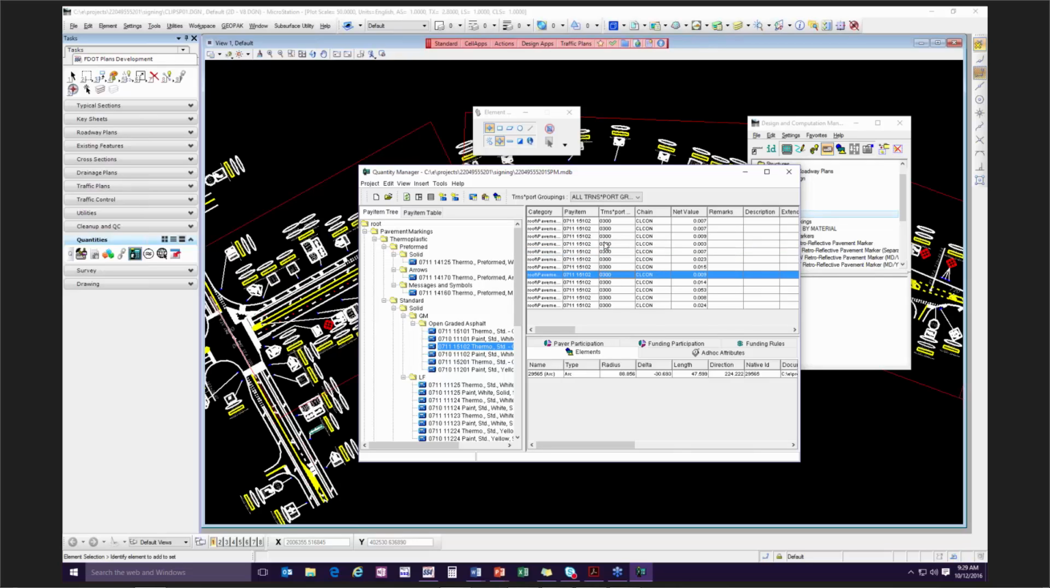If I select one of the quantities, it's going to populate this bottom right pane, and this is my element pane. Inside of here, I have different options. We don't use the funding. So the payer participation, the funding participation, and the funding rules, those don't apply to us. The two that you want to be concerned with are element and ad hoc attributes.